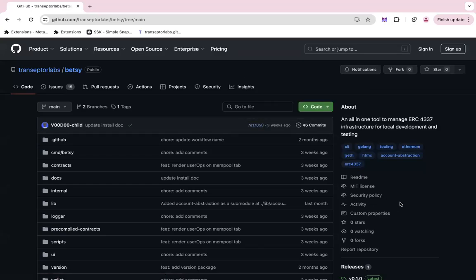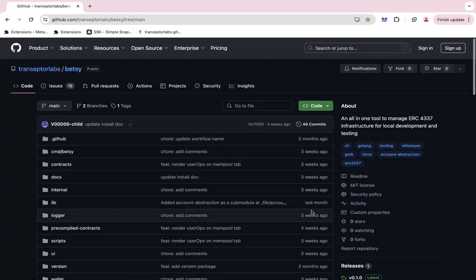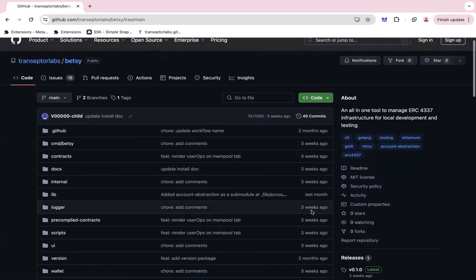Hey there, I'm going to be giving a quick demo of Betsy. It's an all-in-one tool to manage ERC 437 infrastructure for local development and testing. So right now I'm on our GitHub page. Betsy is an open source project with an MIT license.